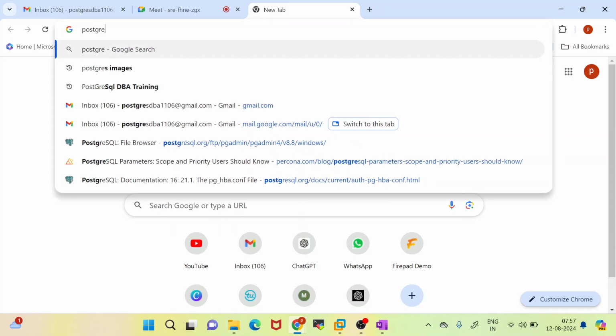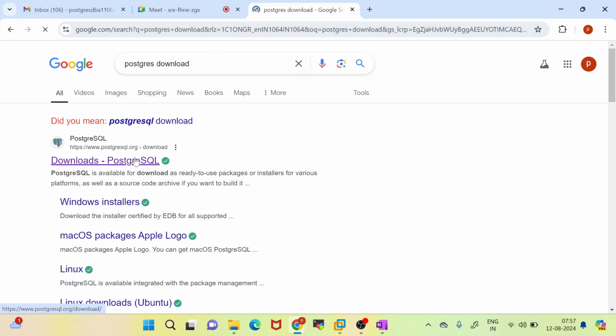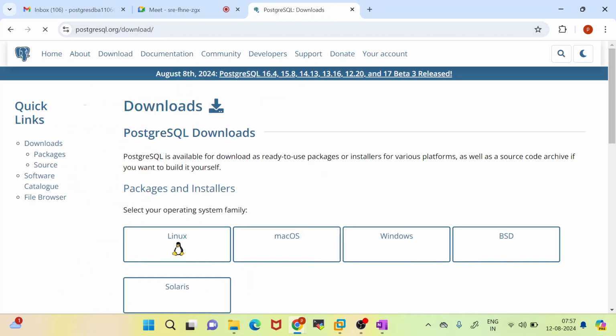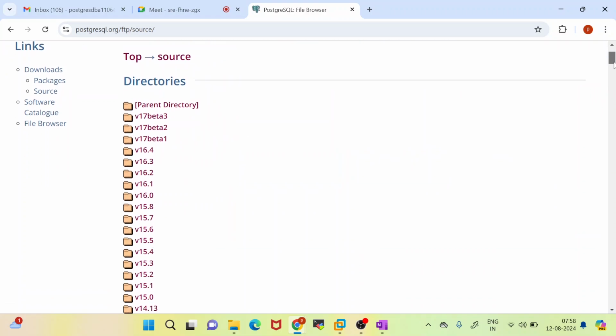Okay, Postgres download. Take the postgresql.org website. So do we need to pay any licensing? As I said, it's not required because Postgres is open source. Then go to source. Under the downloads we have an option called source, and we have the different versions of software. What is the latest version? 17, but still it is a beta. 16 is the latest version.